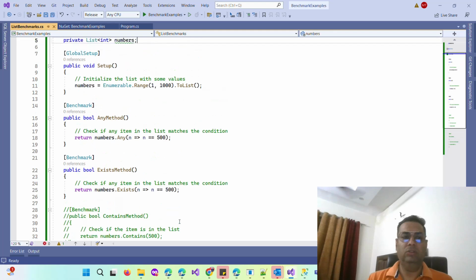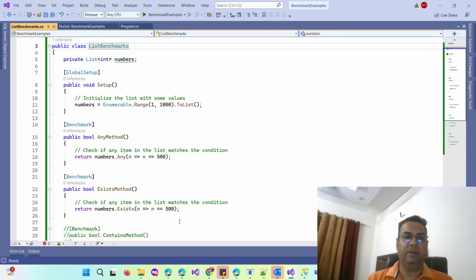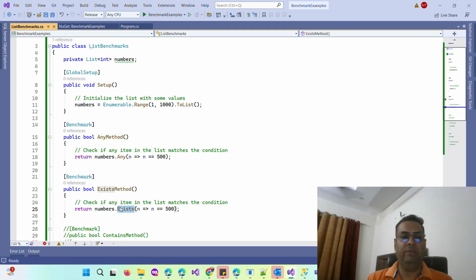Normally, most developers just use Any every time because mostly they know this one, but they do not use the Exists one. The Exists one has very good performance compared to Any, almost 4 to 5 times better than this one.